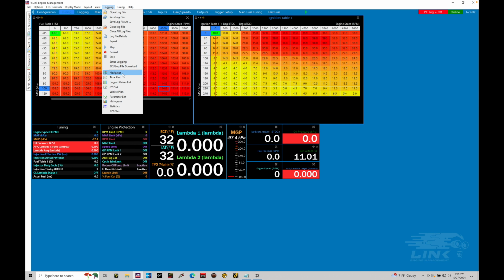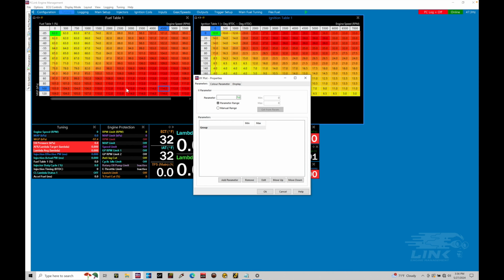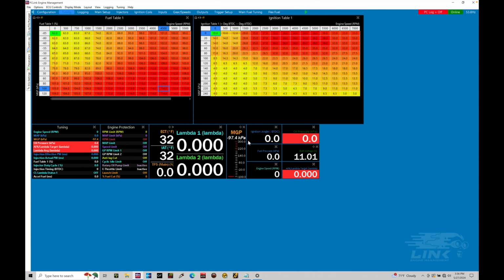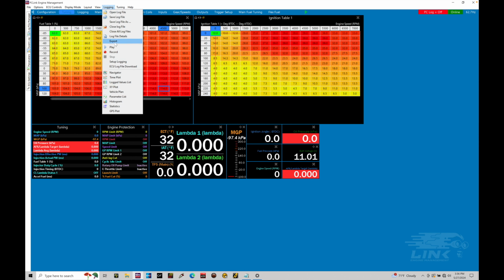Now within this window there's a navigator, time plot, logged values list, XY plot, vehicle plan, parameters list, histogram, statistics. These will allow you to bring up a specific window in your page layout to add this on. So for example, XY plot, if I go through the setup and configuration and click OK, it'll generate that XY plot that I can use in my page layout. I'm not going to do anything with that, but this gives you the ability to set that up and be specific with these options right here.